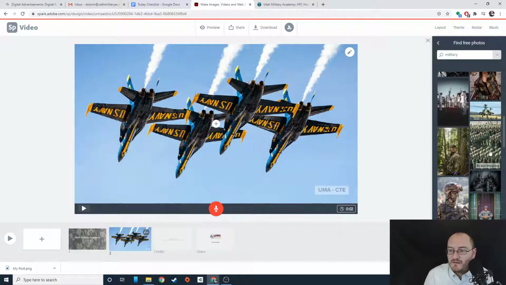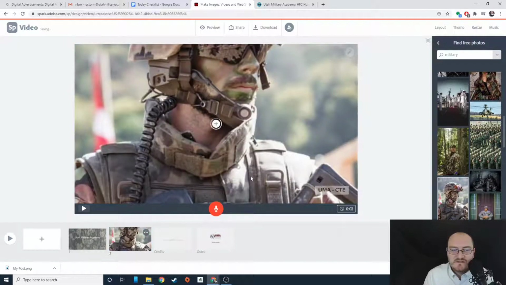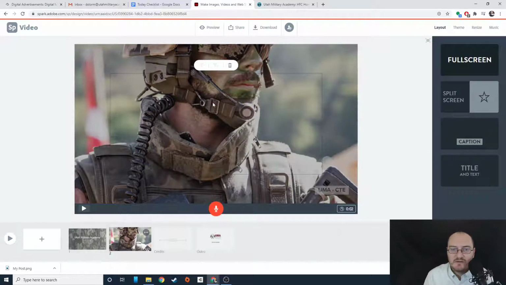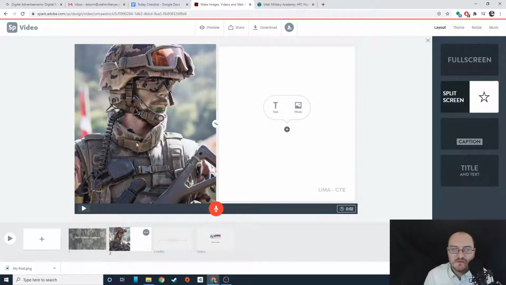So yeah, you would just keep popping in photos and talking about them, put some text on the page. So we can add some text here, talking about the Academy. You can also use split screen, which puts your photo on one side and your text on the other.